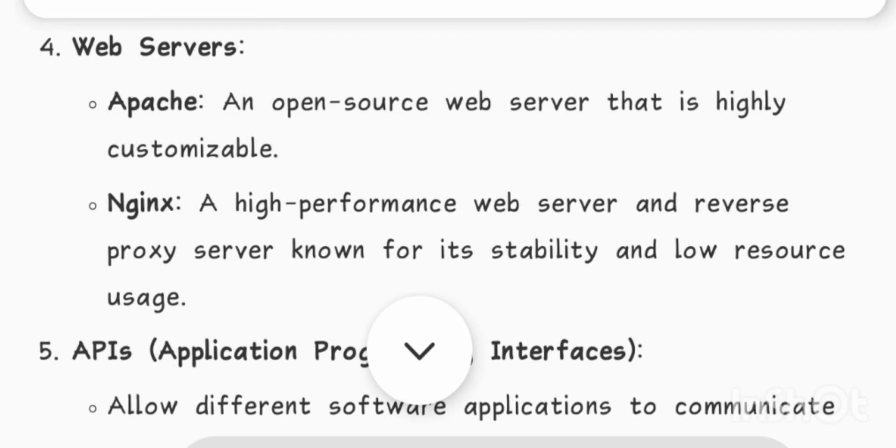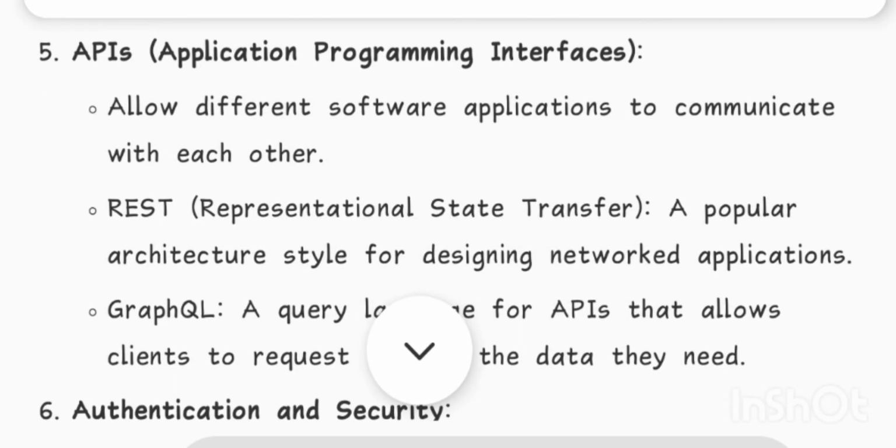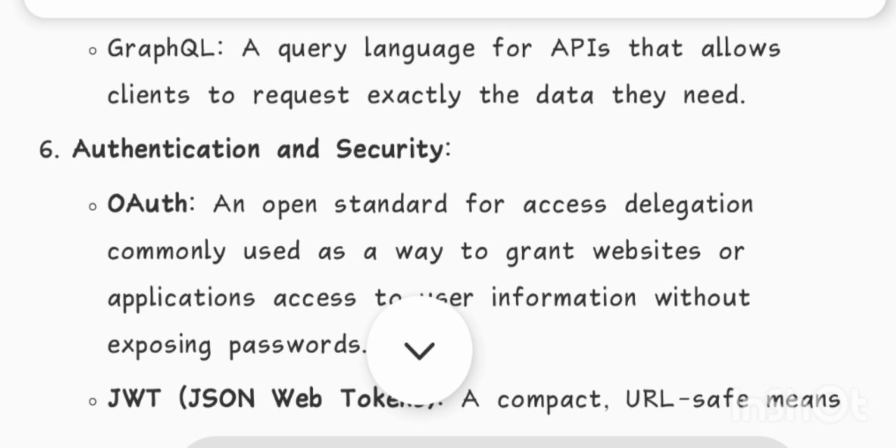4. Web servers. Apache, an open-source web server that is highly customizable. And Nginx, a high-performance web server and reverse proxy server known for its stability and low resource usage. 5. APIs, application programming interfaces, allow different software applications to communicate with each other. REST, representational state transfer, a popular architecture style for designing networked applications. GraphQL, a query language for APIs that allows clients to request exactly the data they need.